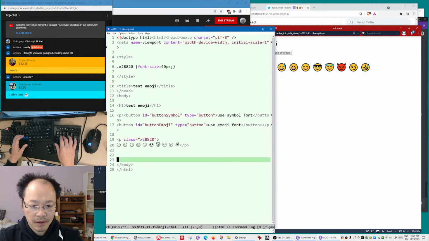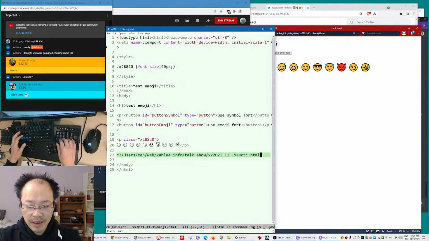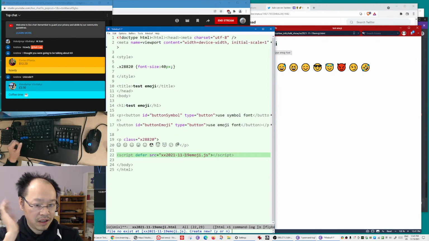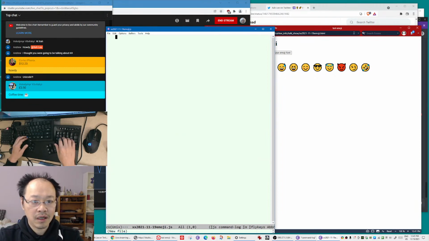So JavaScript. So copy the file path. We are going to add this JavaScript, create this JavaScript file, okay? So first of all, link it, okay? Then press enter. It'll say file doesn't exist, create it, yes, okay? So here is the JavaScript.